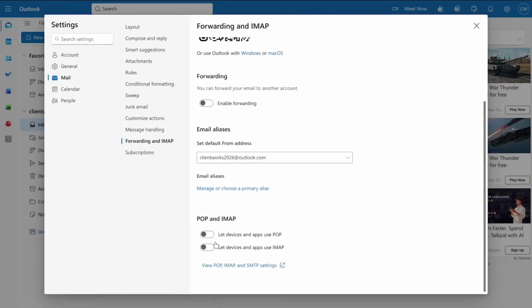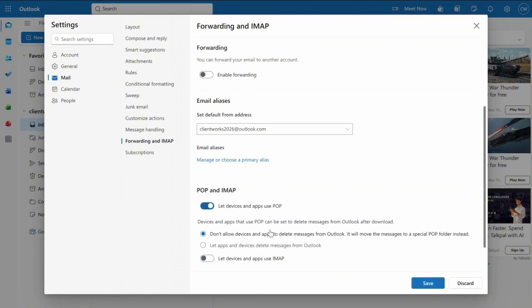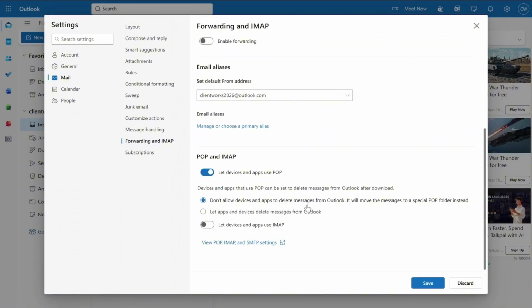Turn on POP access, IMAP access. Clarification: IMAP allows syncing emails across devices, recommended for most users. POP downloads emails locally and is used in some systems. Enabling both ensures maximum compatibility when connecting external tools or services. After enabling them, click Save.